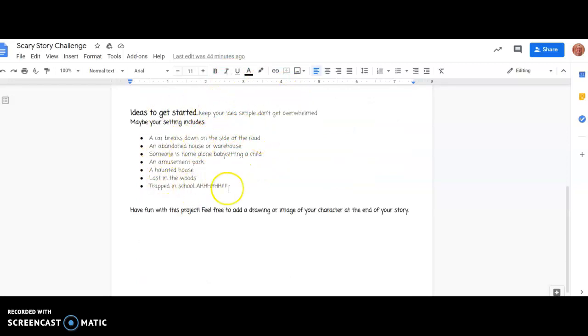Here are some ideas that can help get you started if you're having a hard time getting started. Okay, so a car breaks down on the side of the road. Ooh, an abandoned house or warehouse. Someone is home alone babysitting a child. An amusement park. If you've ever been to Valley Scare, this could kind of help get your creative minds going. A haunted house. Being lost in the woods or trapped in school. Ooh, okay. Have fun with this, do the best that you can.